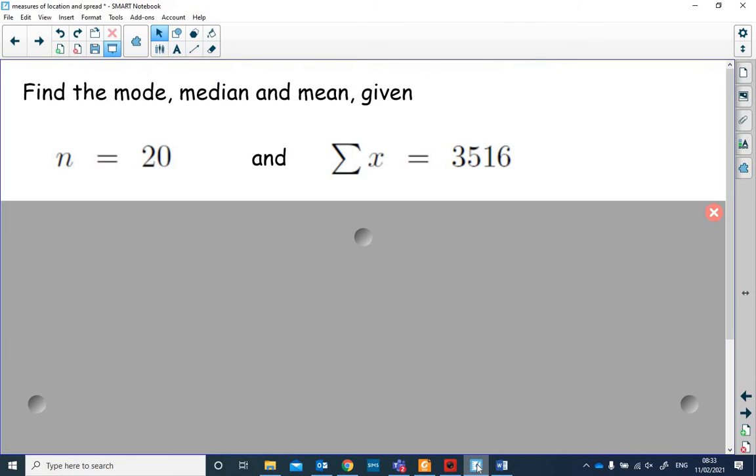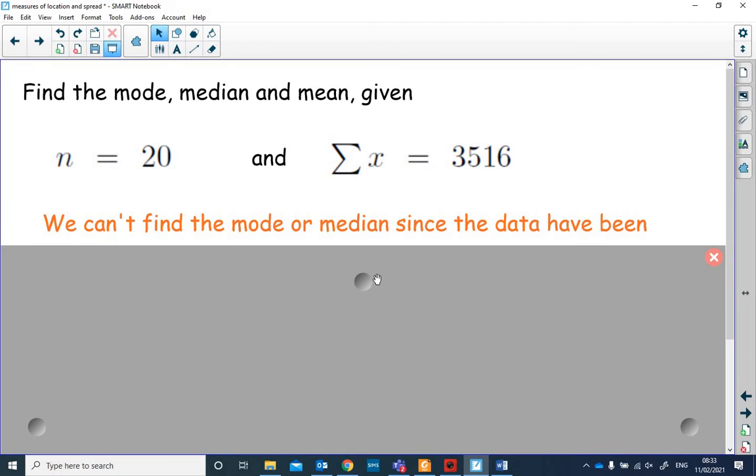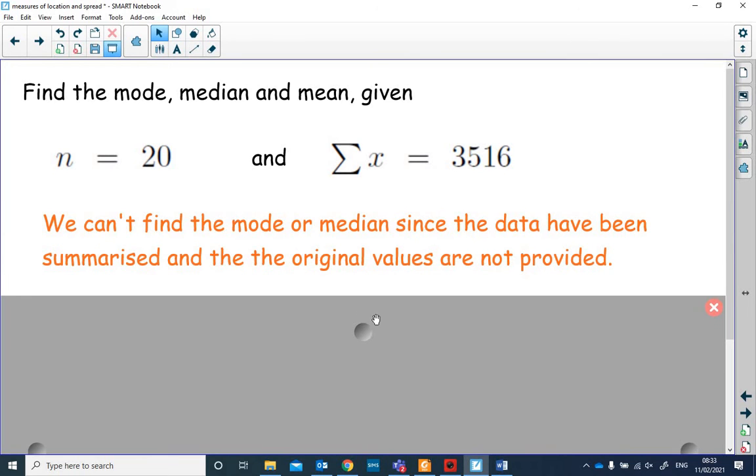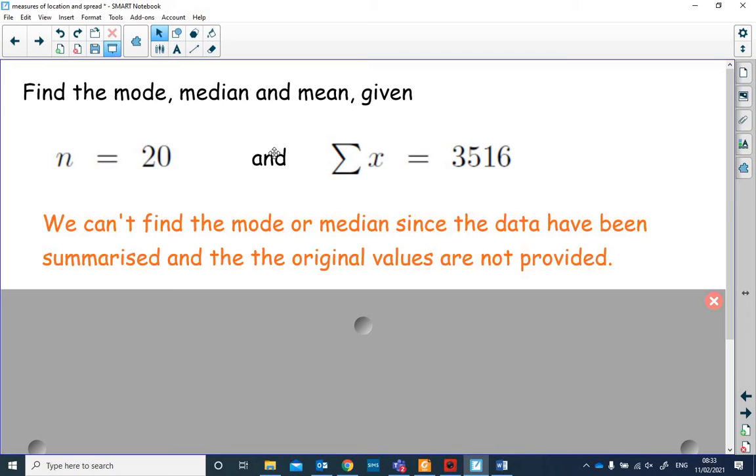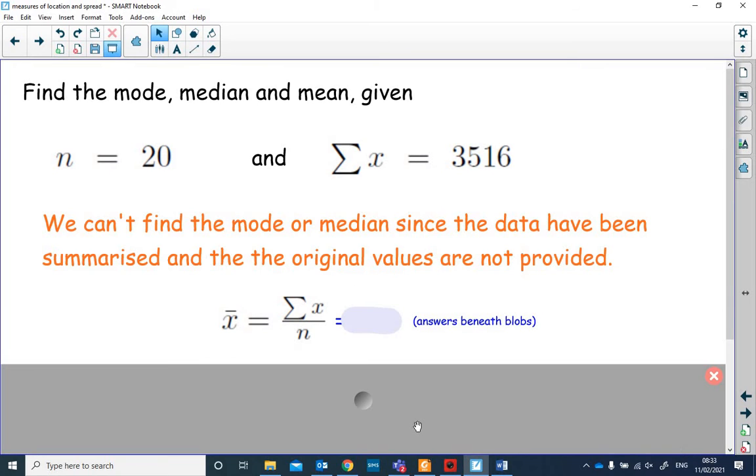Right, if instead we're given summary data, we can't use our calculator. So for this one, we can't work out what the mode is, and we can't work out the median, but we can work out the mean. The data have been summarized, so we don't know the original values, so we can't work out the mode and median. But for the mean, we need to know what they add up to and how many there are. So we do 3,516 divided by 20, and we get our mean of 175.8.